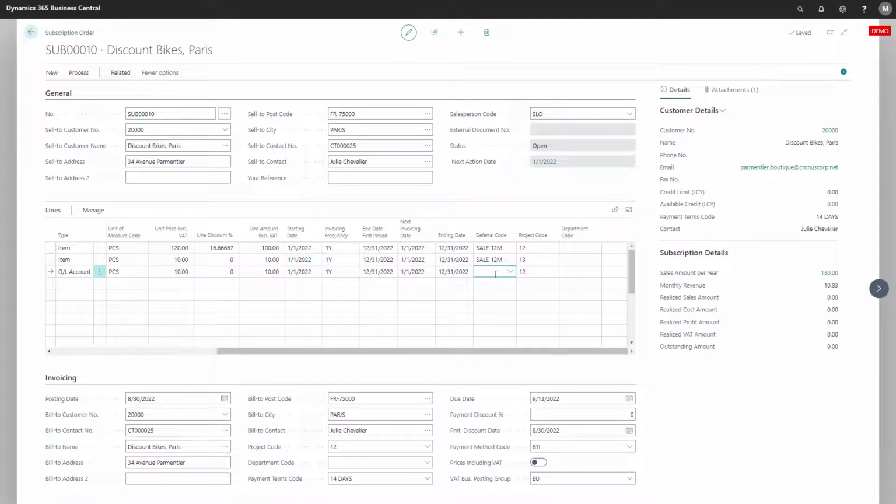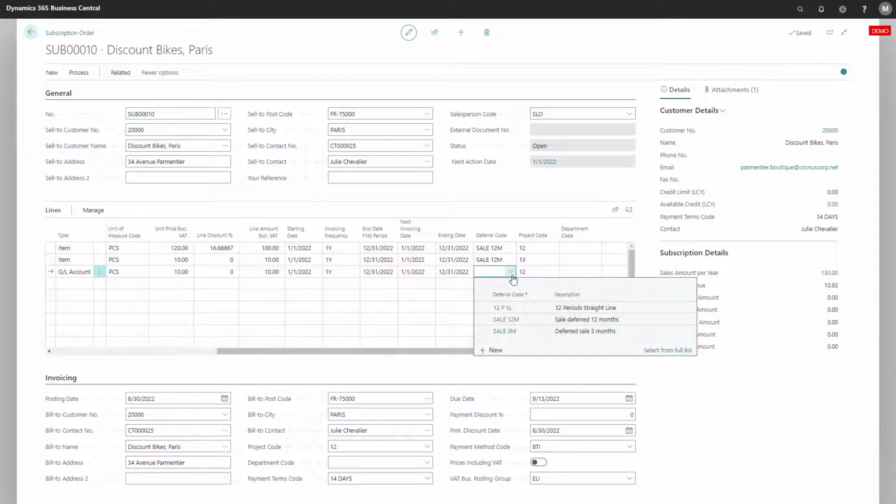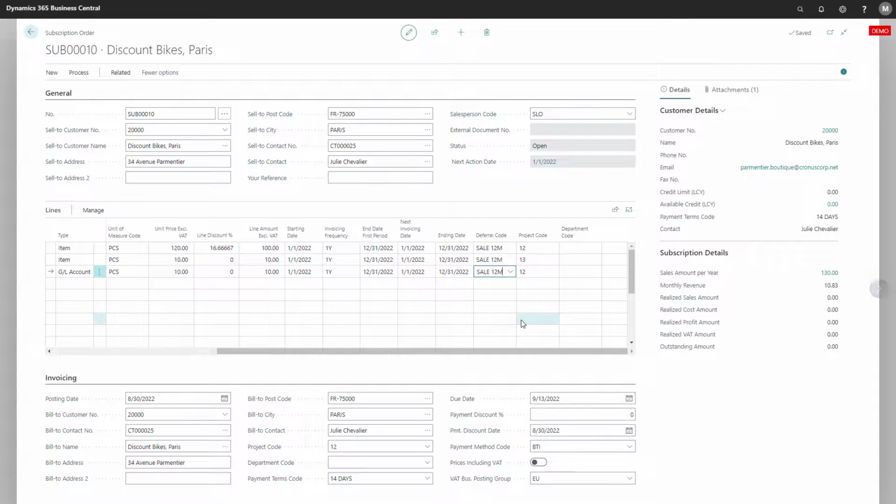Then we have the deferral code. And if it's not shown on your screen when you open the subscription orders, you can always use personalization to add that field. You of course need to have created deferral codes. And in this case, I have one that defers the income over 12 months.